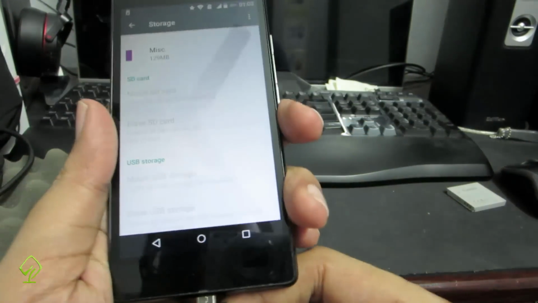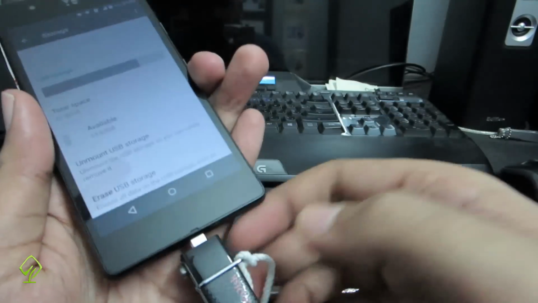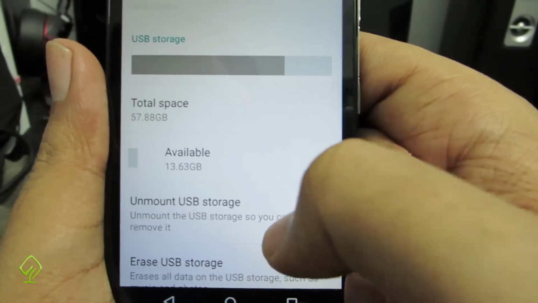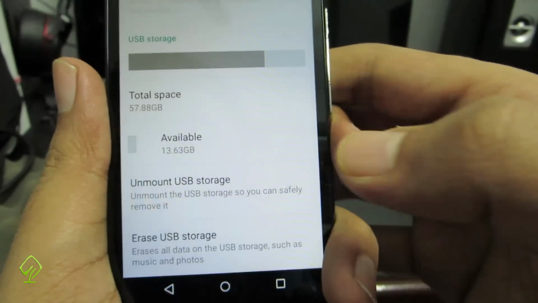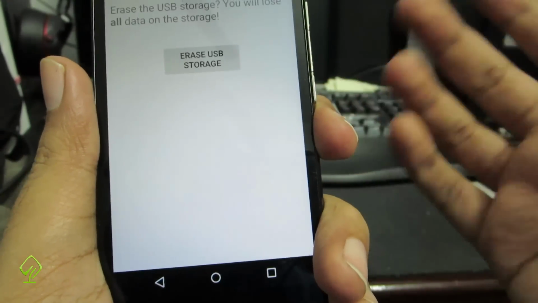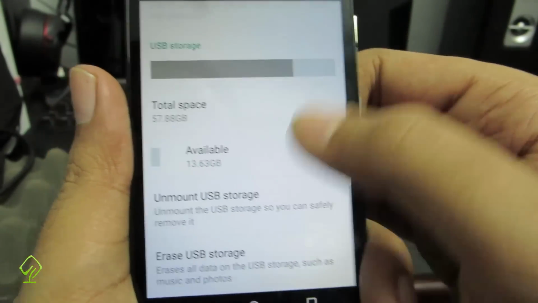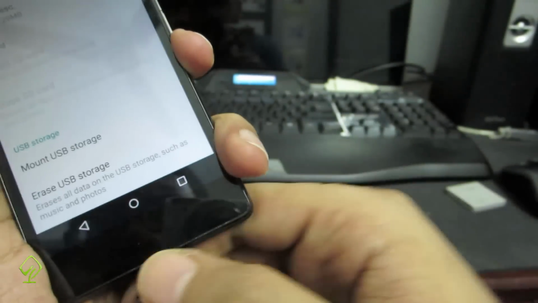Okay, I didn't press it enough inside. Yeah, so earlier I didn't press it hard enough. So it's showing the total space as 57 GB and available as 13 GB. So to unmount it, I can simply press this button and press OK. And if I want to format the pen drive for some reason, I can use this button and select erase USB storage, and it will be formatted. So for now, let's unmount it. Now it's unmounted.